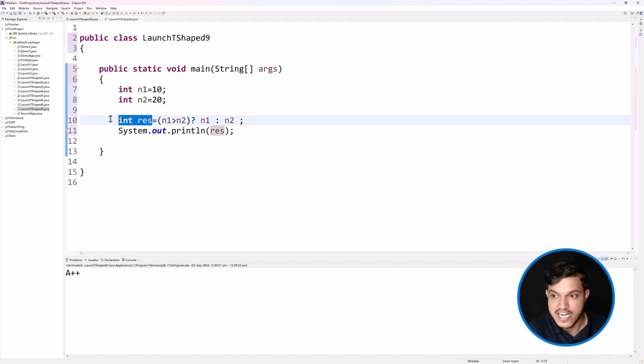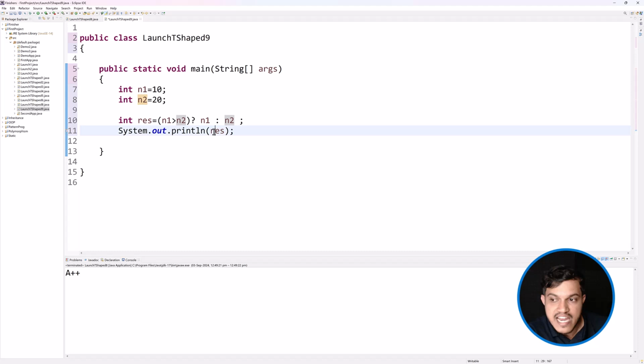So if this condition is satisfied, if it is resulting in true, then the piece of code which you have written before the colon will be returned. If this condition is resulting in false, whatever code you have written after the colon will be executed. Fine. So of course, if I run this, since it is resulting in false, N2 should be returned to res. And if I am printing res, 20 should be the output. You can see here, 20 is what I am getting.